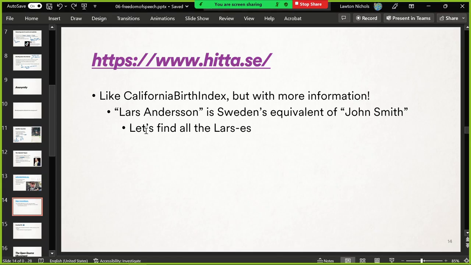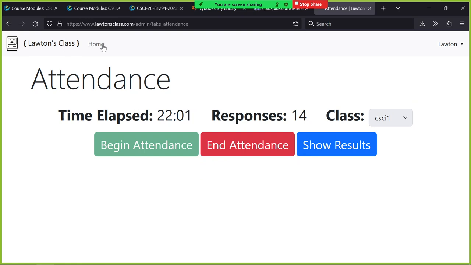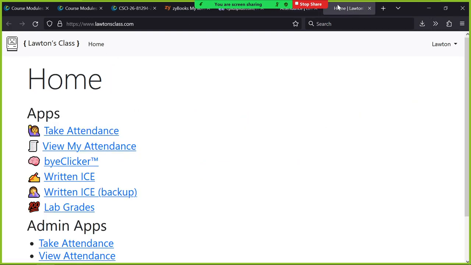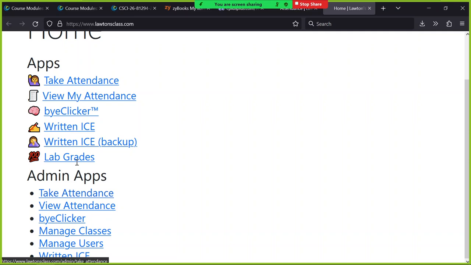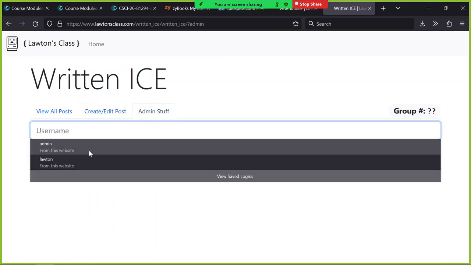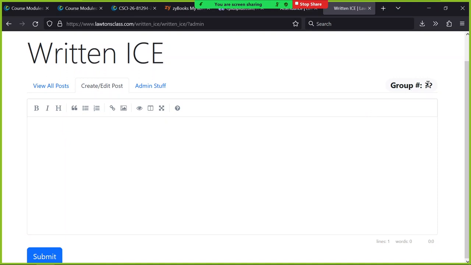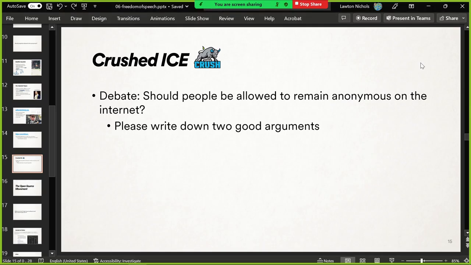Those are your two websites. I would like you to think about this. Let's have a little debate. Get together with the people next to you, and please go to the Written Ice page and sign in. Pick a leader of your group and have them write a post. Remember to get your group number, and I'm going to do this based on group numbers as usual. To get a group number, somebody clicks the submit button as a group, and that will populate the question marks with a real number.